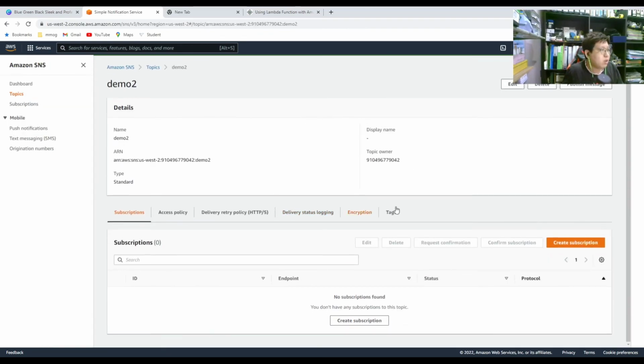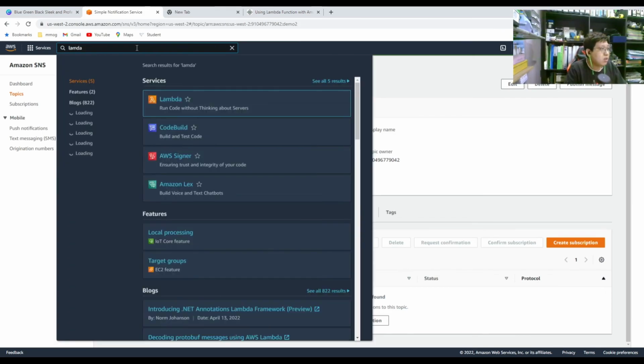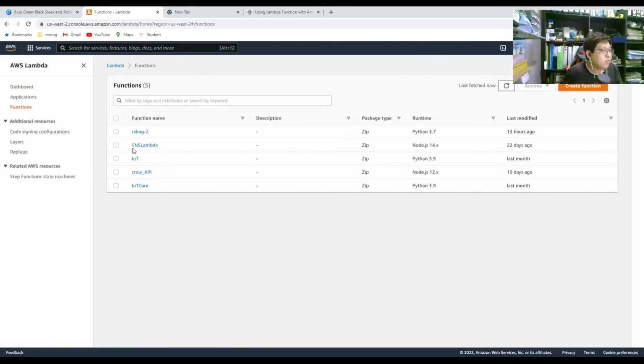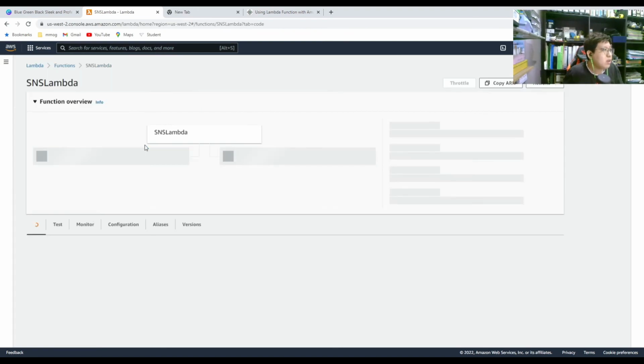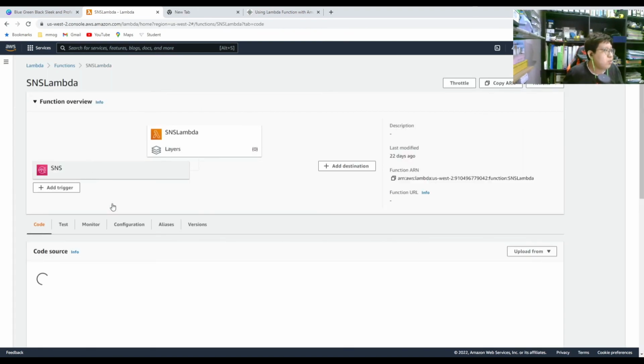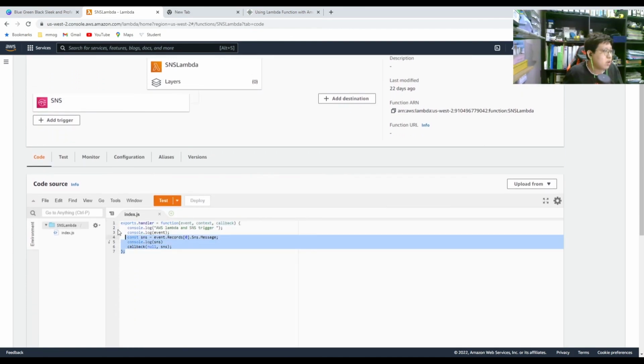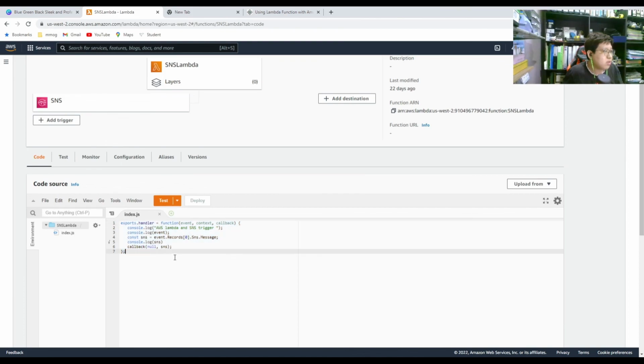After we create, we need to add the subscription. Because the subscription needs some trigger from the Lambda, we need to go to the Lambda and trigger it. So after that, we go to the Lambda and create a function called SNS lambda, and then trigger the SNS inside the Lambda function, and add the source code index.js inside here. So it will trigger the SNS and record it.